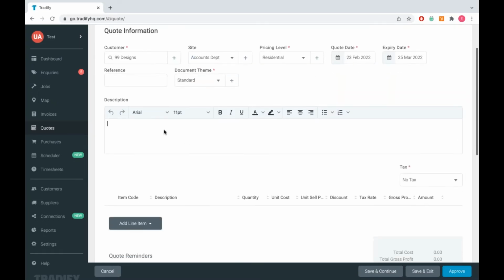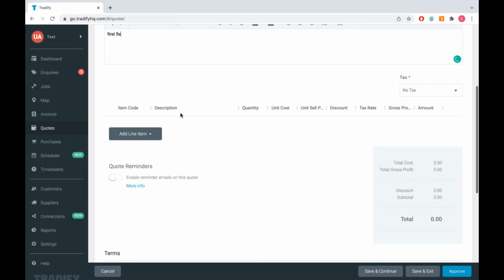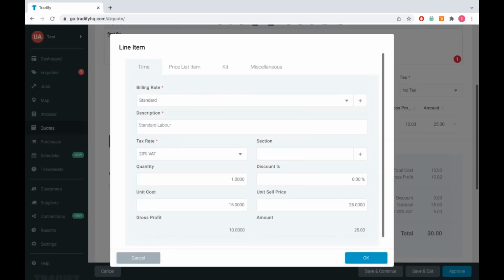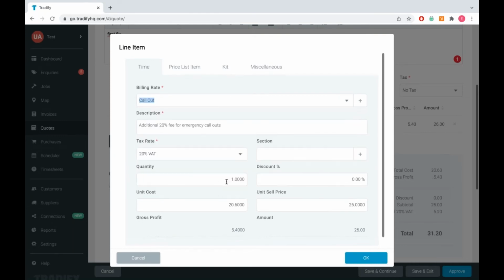Now I'll just type a description in the description box. I'll just put first fix in there for now, and then we can start adding our line items in. There are a few different ways of adding in the pricing for jobs. Including an hourly rate is just done by clicking the time option. We've got a list here of all the rates we have added to the software, and then just a case of putting in the quantity of hours, and it will times that by your chosen rate.